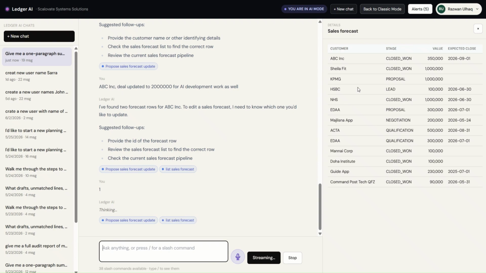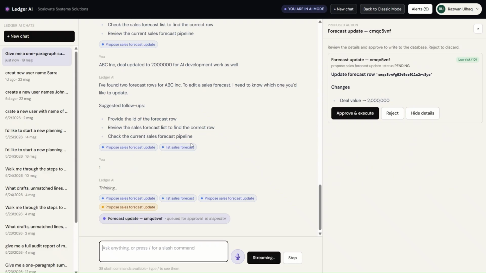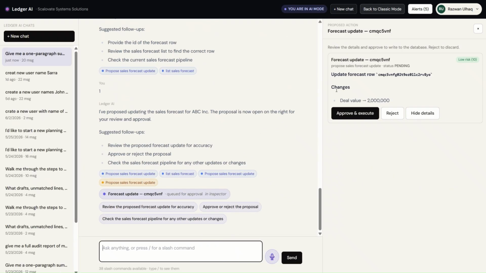And because it's row number 1, it asks for the ID, so let AI go in the spin. Now it took that, and the forecast row status is pending. The deal value is 2 million. And just again, AI is proposing. AI is not taking the action.